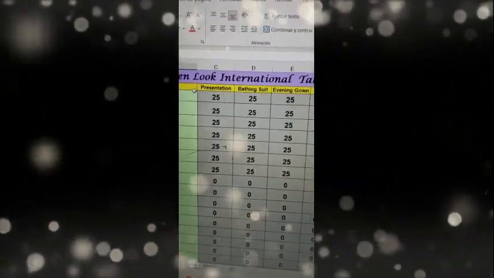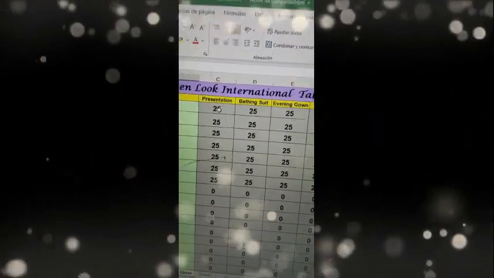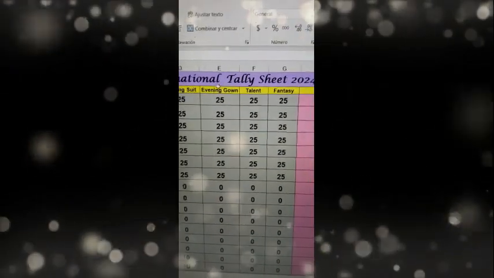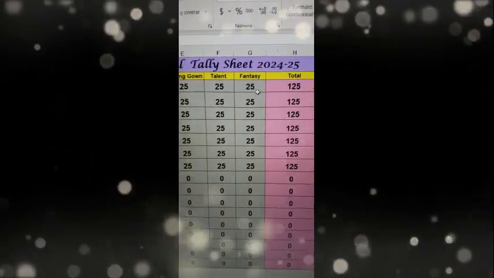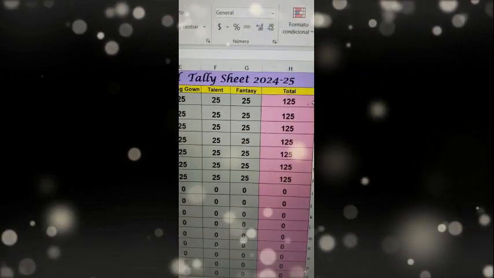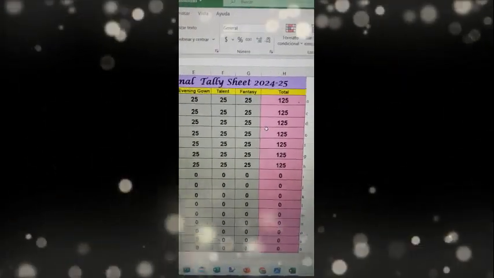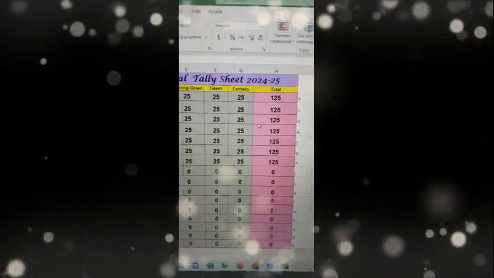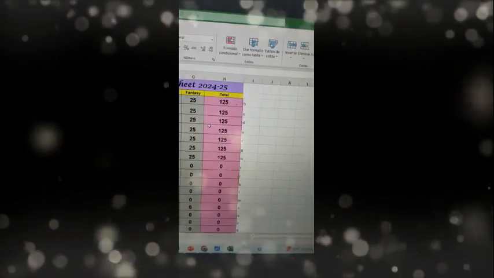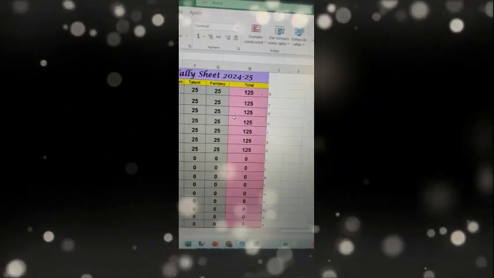Since all the points are 5, the system is working well, because it's supposed to be 25 points each. It shows 25, 25, 25, then the bathing suit 25, 25, 25, the evening gown 25, 25, 25, talent 25, 25, 25, and fantasy. The system automatically summarizes quickly, and I have the total when I complete the fantasy category. At that moment I put in all the qualifications from the judges, and as soon as I do, I automatically know who is going to be the national winner and the second runner-up. So the result is available really fast.